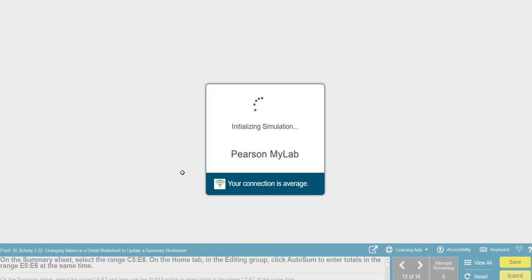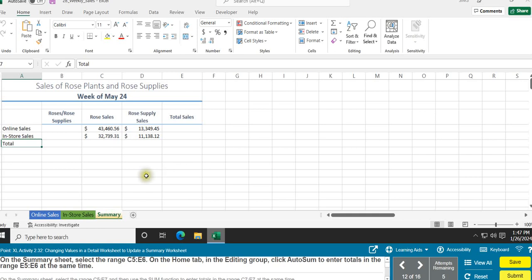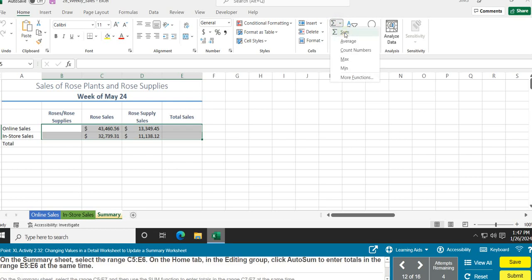Number 12 is changing values in a detail worksheet to update a summary worksheet. On the summary sheet, select the range C5 to E6. On the Home tab, which we're on, in the Editing group, click AutoSum to enter totals in ranges E5 to E6 at the same time. There we go. So when I click this, it's going to go down to sum E5 to E6. Oh, okay, that's why.